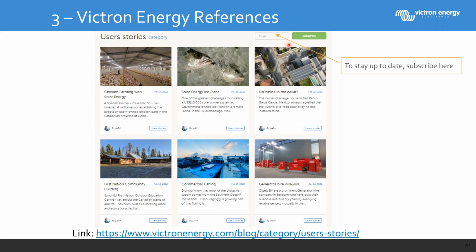There are various different examples: generator integrated, off-grid. These are some of the latest ones. So it's a very important place to find information about user stories from Victron Energy and Victron Energy customers.